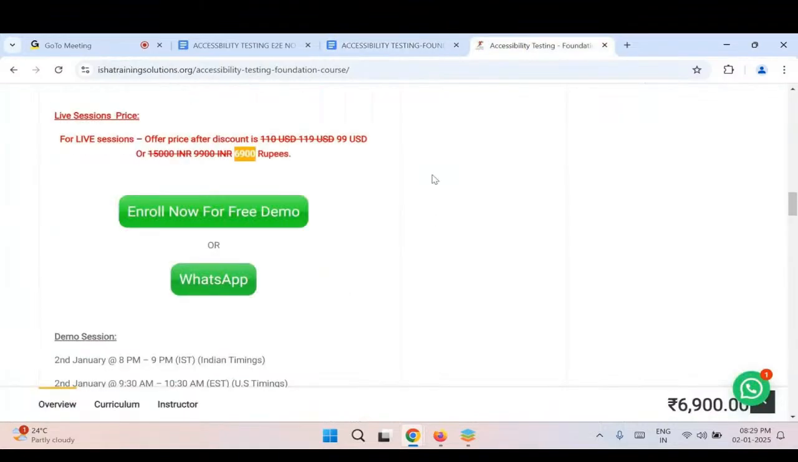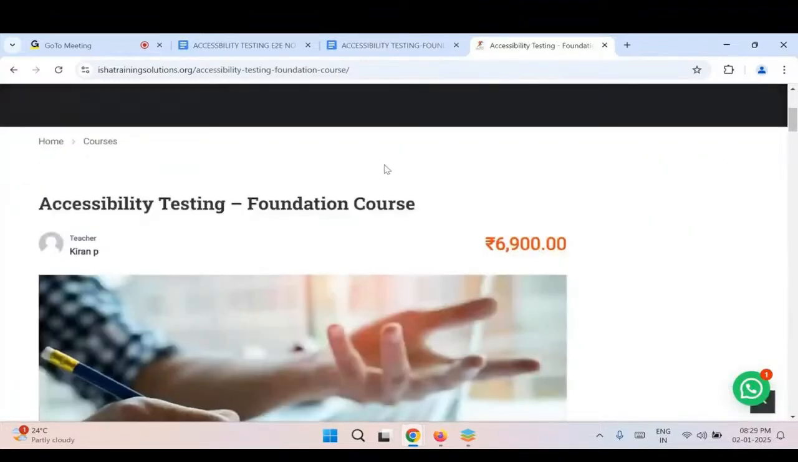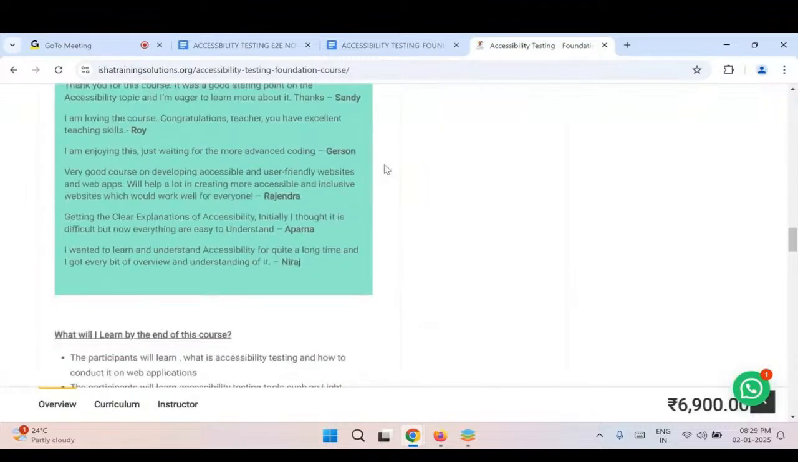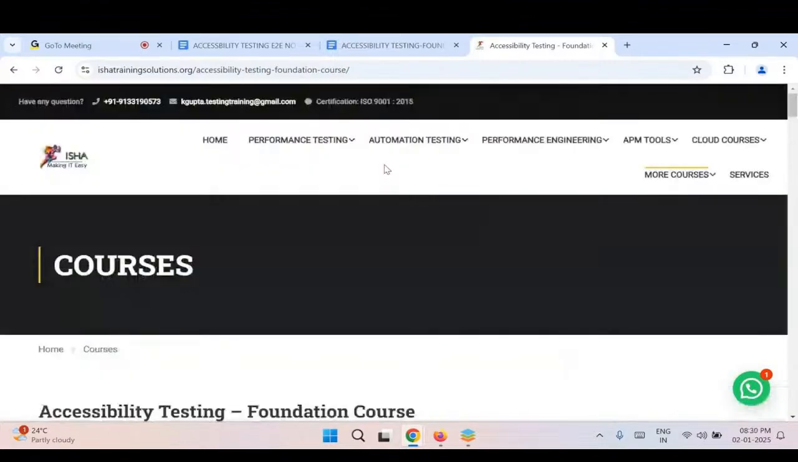For example, if I say this website, Isha Training Solutions, and you come and ask, Kiran, is this accessible? I just say, okay, yes, it is accessible because I'm able to scroll down, I can read the text, you can also read the text, and you are also able to scroll up and down. So it is accessible, right? That's how we conclude it. But that is not the 100% definition of accessibility testing.